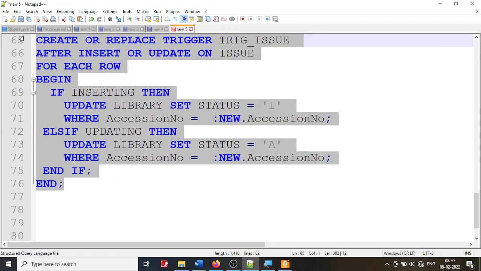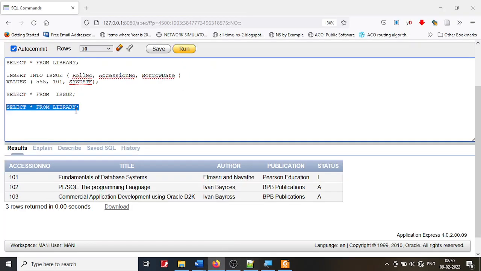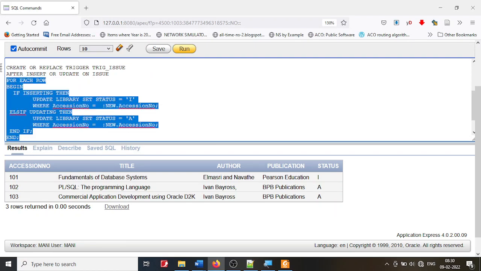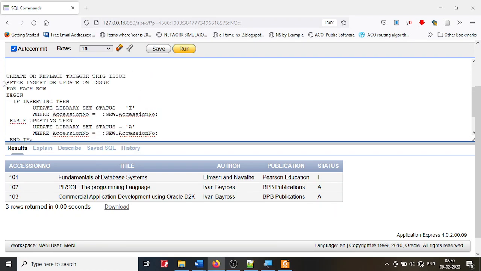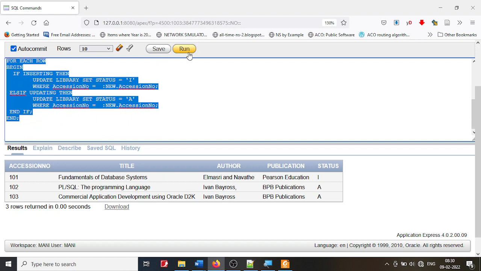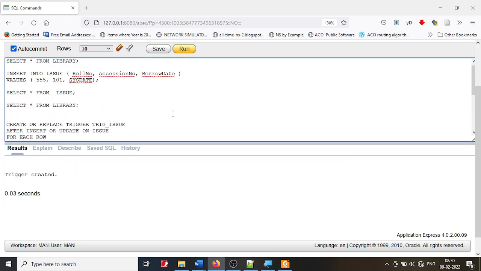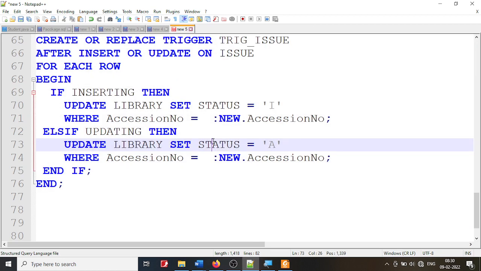Let's take it and paste it over here, and let's see whether I'll paste it somewhere down here so that I can get back to that. So let's run it. Let me run from here. So the trigger is created for me. Okay, so the trigger has been created. Let's try to insert it. Now let's try to update it.